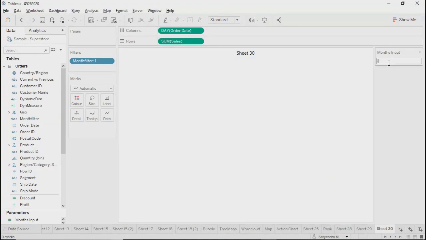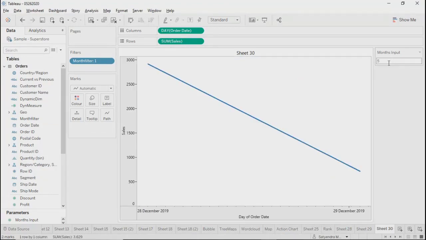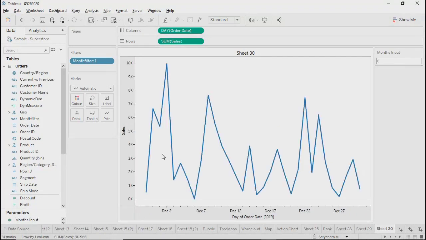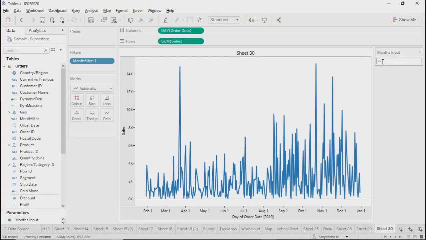Right. So minus 2, you don't get any data. Minus 5, just 1 month's data, 28th of December to 29th of December, just 2 days. If you go for last 6, then you get some data. Similarly, you can go for last 16 months, you will get a little bit more data. So that's how you can give users the flexibility that whatever data they want to see, they can filter it out accordingly using parameters, right?